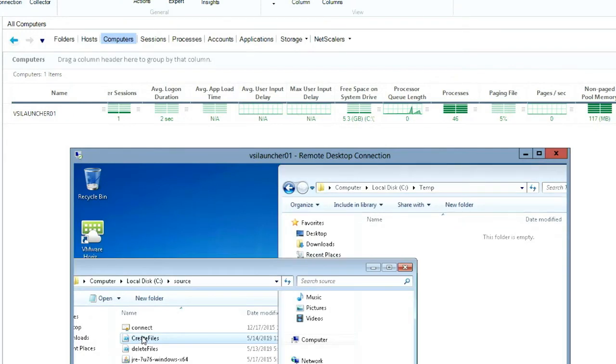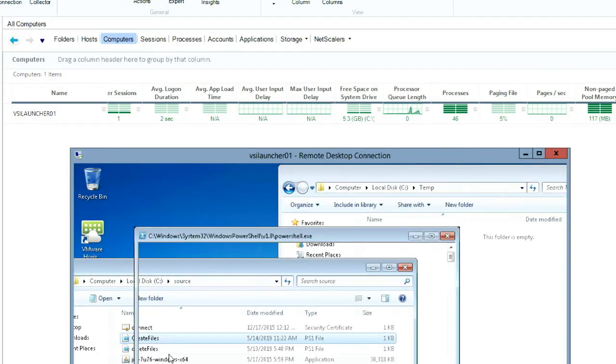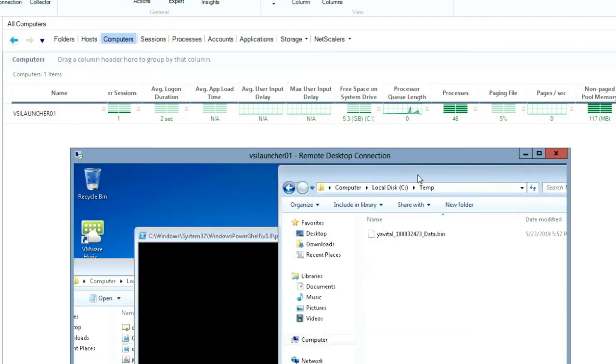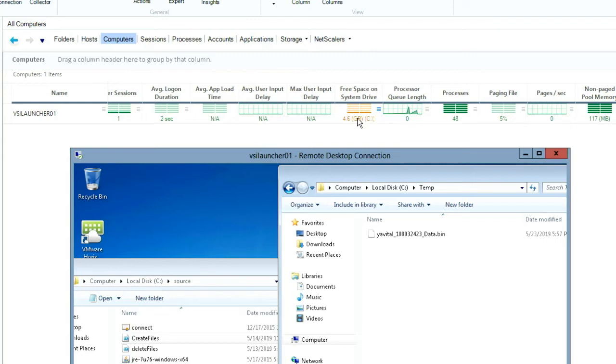So I'm going to create a file here. Okay, it's created in the temp folder. It should lower the free space below 5 gigabytes, and this should kick in the automation, which clears the temp files and should remediate the issue. Yeah, it's working! Woo! Good job.